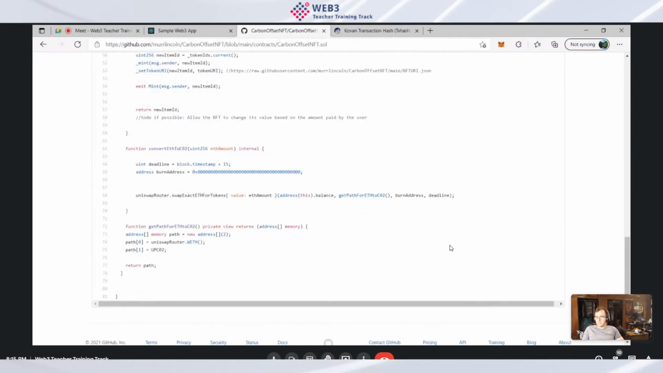So if we go down and look here, basically what this does is it takes this deadline and it has the burn address. And then Uniswap has this function called Uniswap router.swap exact ETH for token. And basically you need to just put in the value you want to trade. It's going to be the amount, I think, that you're sending, maybe. And then you also have to have this path, which is basically how it gets from one coin to another, because it has to do that at some place.